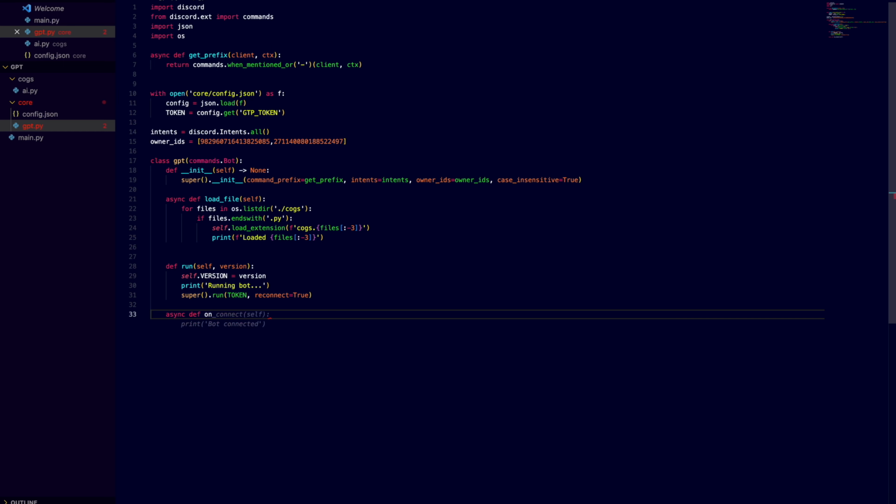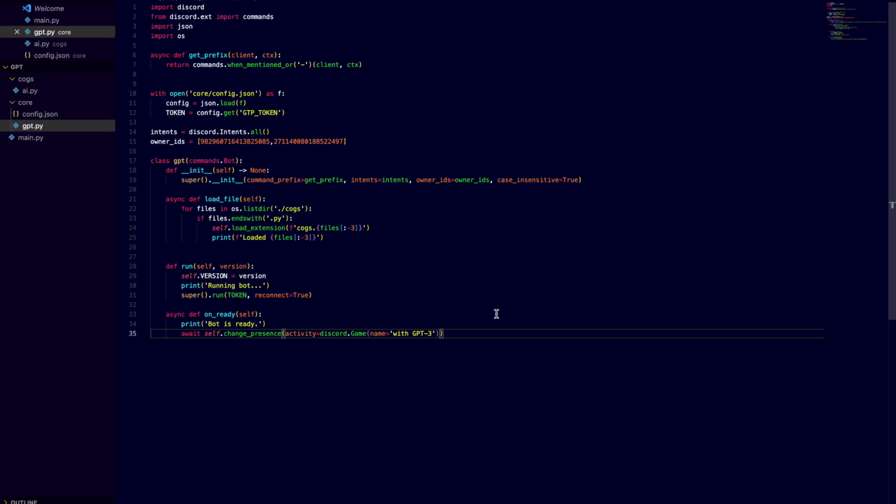Then I'm going to make an on_ready function. So when the bot is ready, it's going to change the bot's presence status. First we are going to print bot is ready, then we're going to change the bot's presence status to something like, hey, I'm Discord ChatGPT bot.